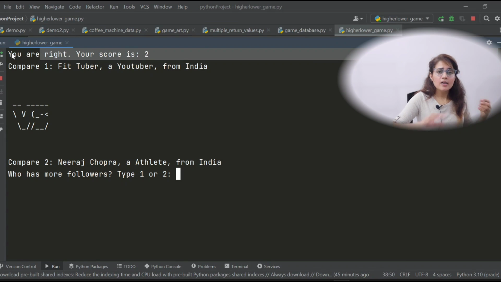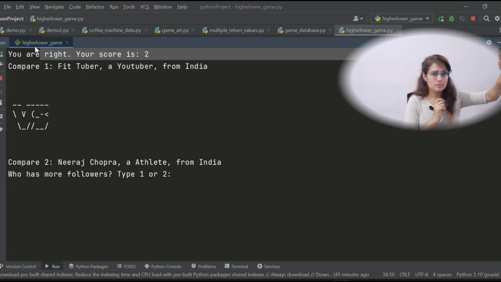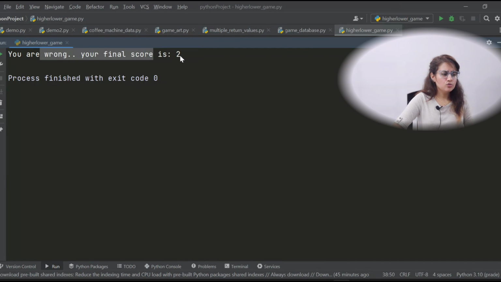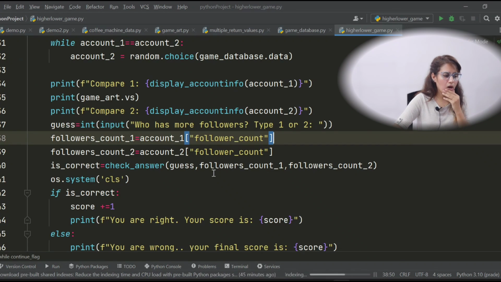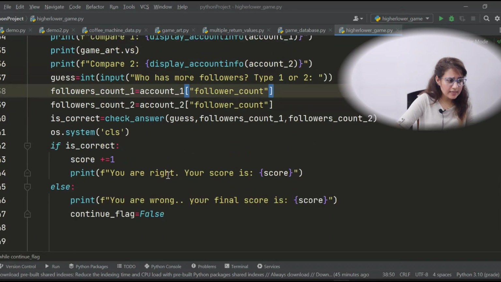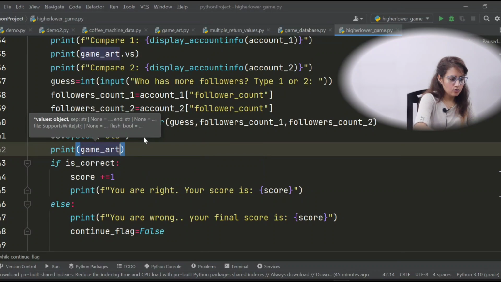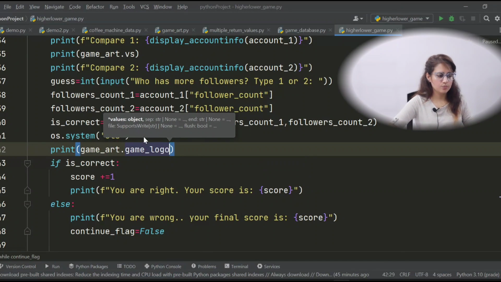But I want that higher lower logo to be there every time, right? But see, it has cleared that logo as well. So if I write 2, you are wrong, your final score is 2. It should show the logo. So you have to print the logo again. See, after clearing the screen, again I want to print art dot logo, right? Okay, let's run this now.